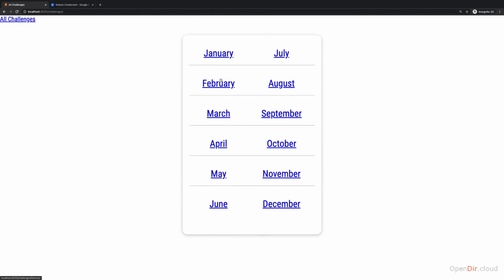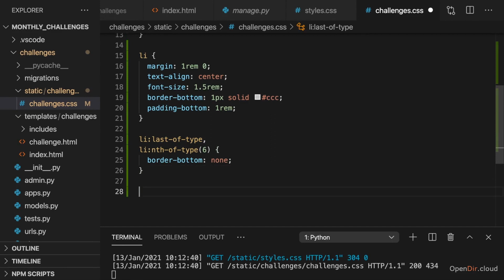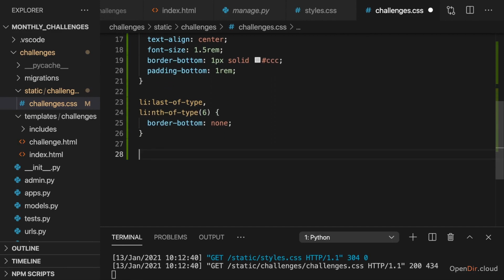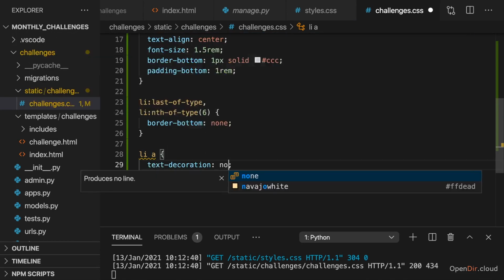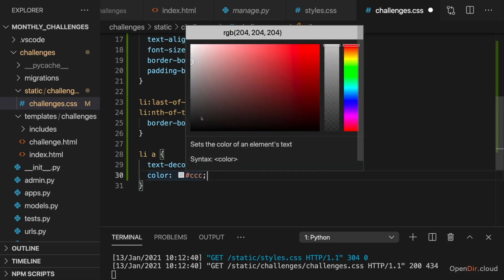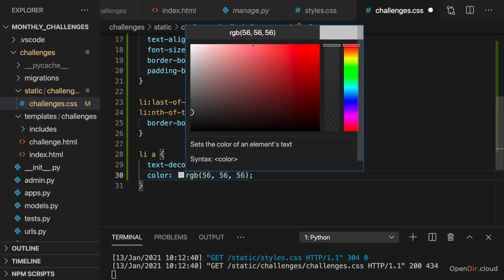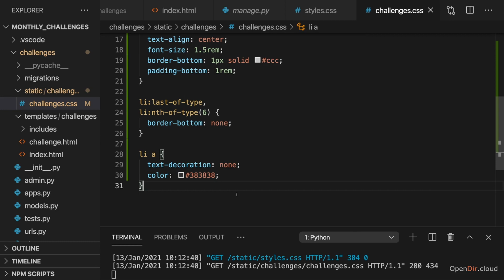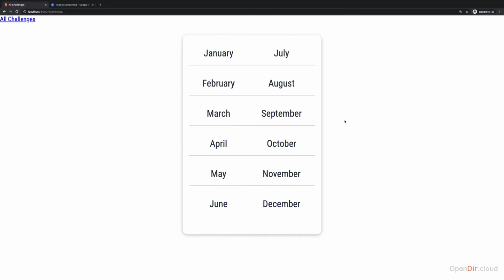Now, regarding the text in the list items, I don't like the blue color. I don't want them to be underlined. So I will select the anchor tags inside of the list items here and set the text decoration to none to remove that underlining. And set the color maybe to a grayish color, something like this maybe. Yeah, gray color like that. How does this look like? That's not too bad, I guess.